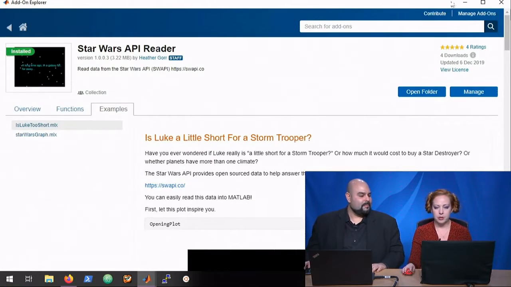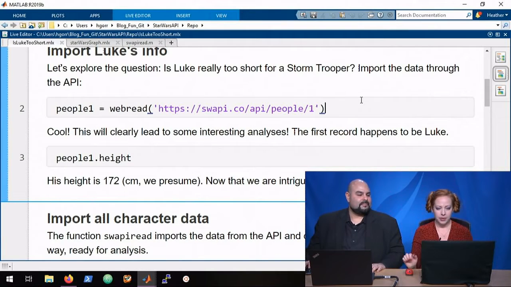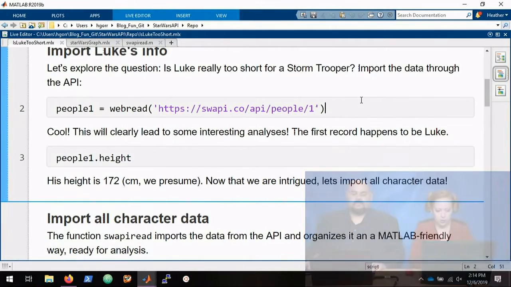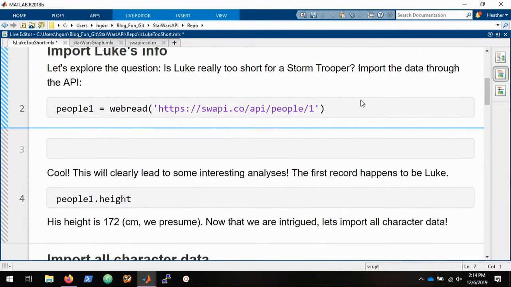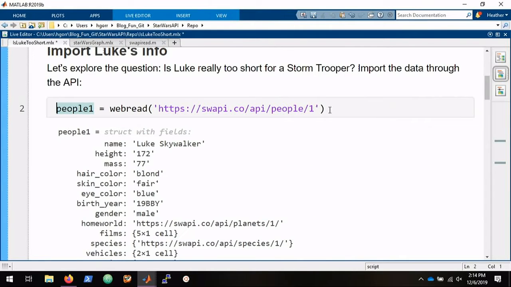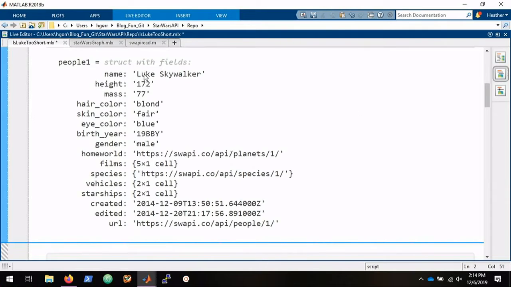Yep. So awesome. Okay, the way that the database is set up is record by record. It's just a JSON record. So, for example, you could use webread to bring in the data for one record at a time, so you could loop through. Luke Skywalker happens to be the first. So you see you have all kinds of fun information about the character.